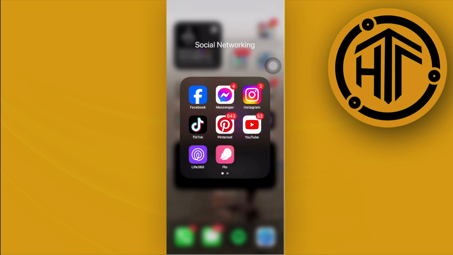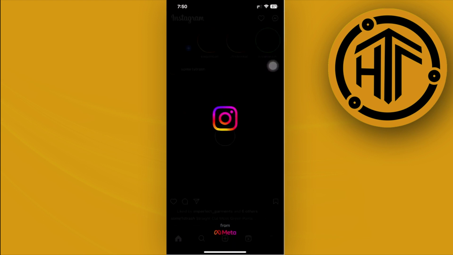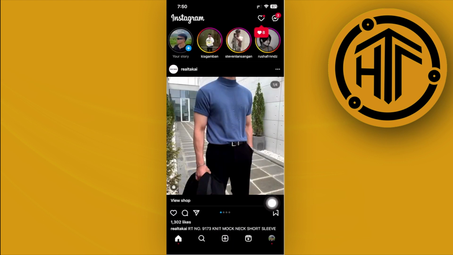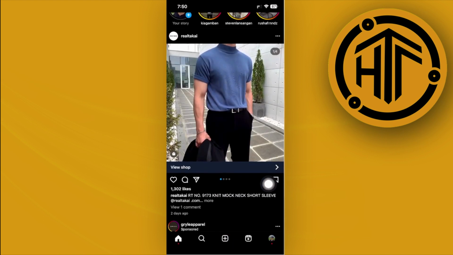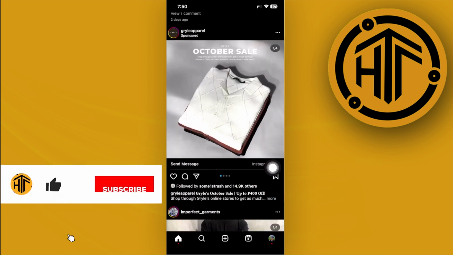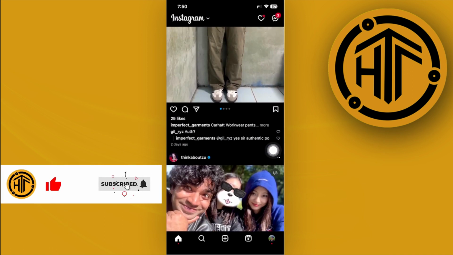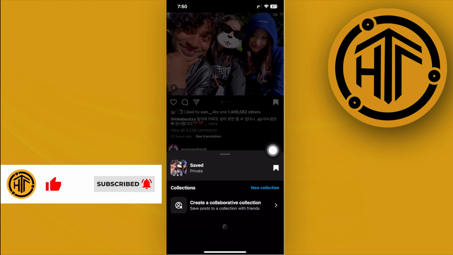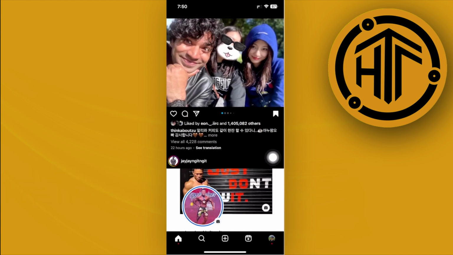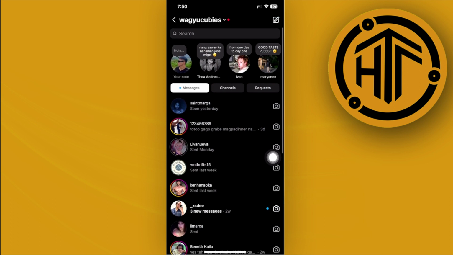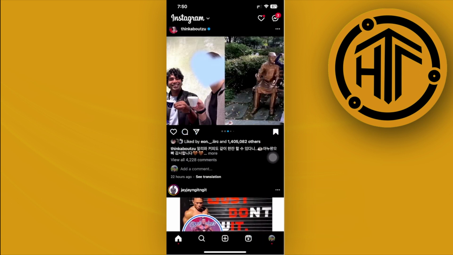Alright guys, so what we need to do first is to tap on and launch the Instagram application. And I want you to choose a specific post to save. As you see, I could choose any post that I prefer to save. I'm going to go ahead and save maybe this post right here. And now where we could actually locate where those posts are over on, of course, right here.